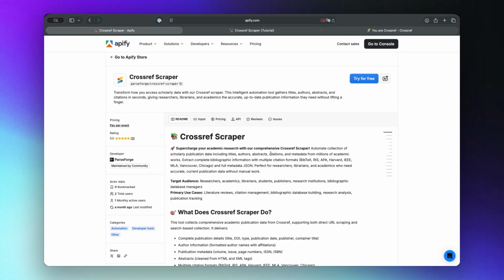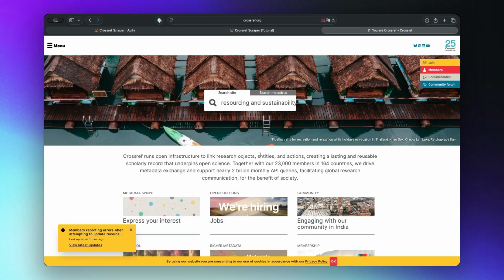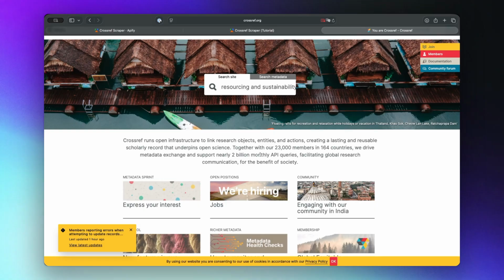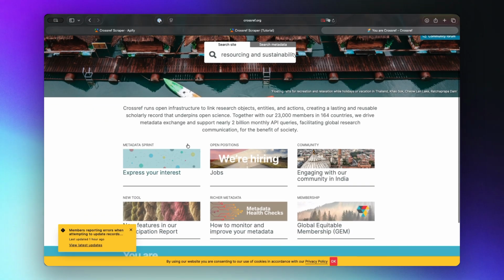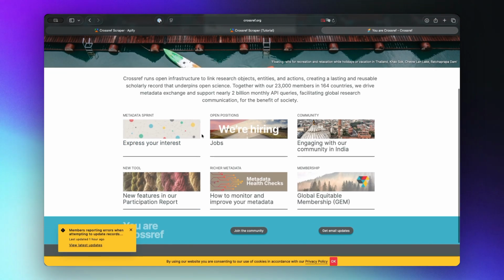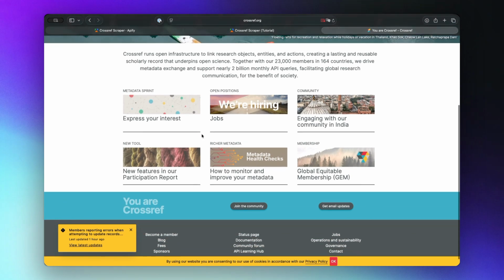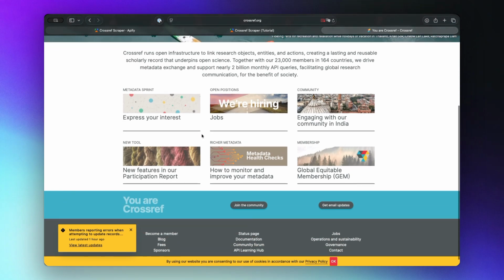Hey everyone, in this video, I'll show you how to use the Crossref Scraper by ParsForge, which you can find on Apify or in the link down in the description. This scraper lets you collect structured academic publication data directly from Crossref, the world's largest scholarly metadata database. You can extract titles, DOIs, authors and abstracts, publisher and journal details, citation metrics, and ready-to-use citation formats. This is ideal for researchers, librarians, students, and anyone managing academic references at scale.